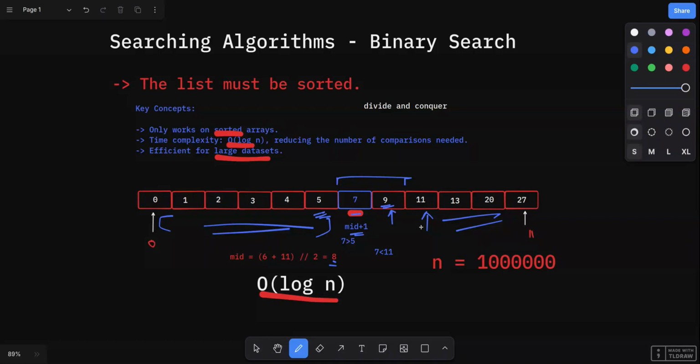Now, how do you get the right index? It's going to be the mid index minus 1, because we're now discarding this other side. Let's just write it here. So it's going to be mid index minus 1. That's how you get the right index. Then we also do a comparison now.